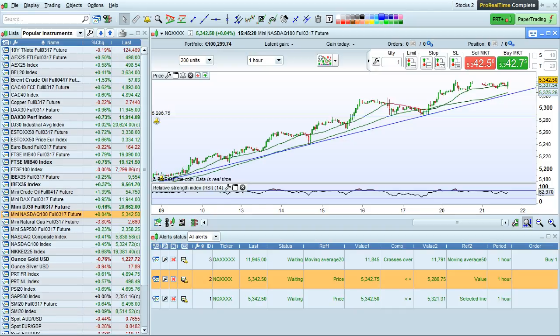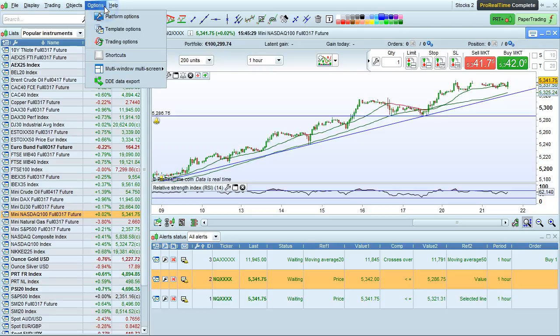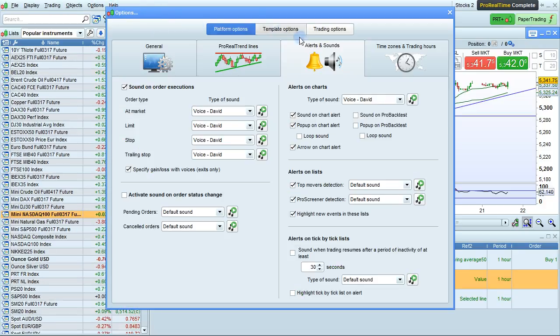I'm going to show you how to set up and configure alerts in the ProRealTime platform. Many types of alerts are available. To configure options related to alerts, go to Options, Platform Options. You will then see the Alerts and Sounds tab that you can select here.